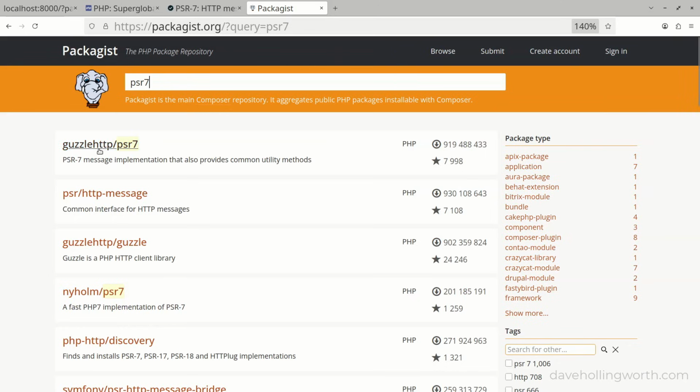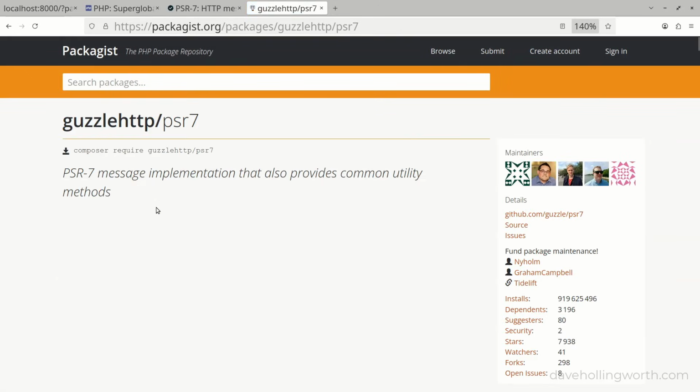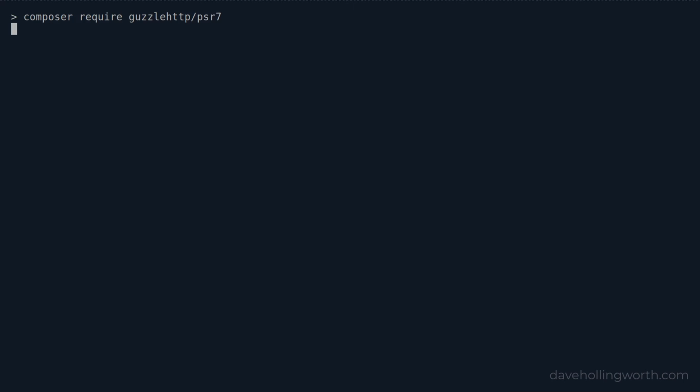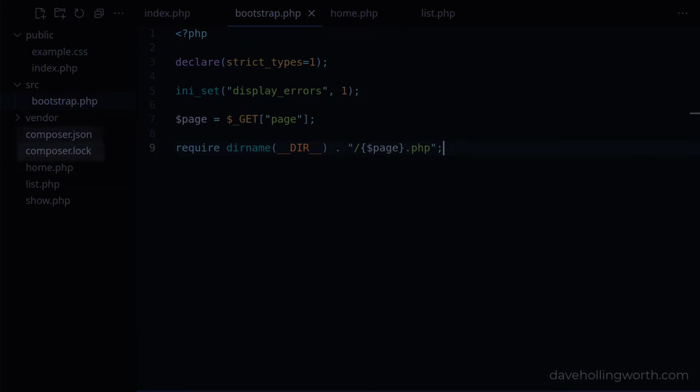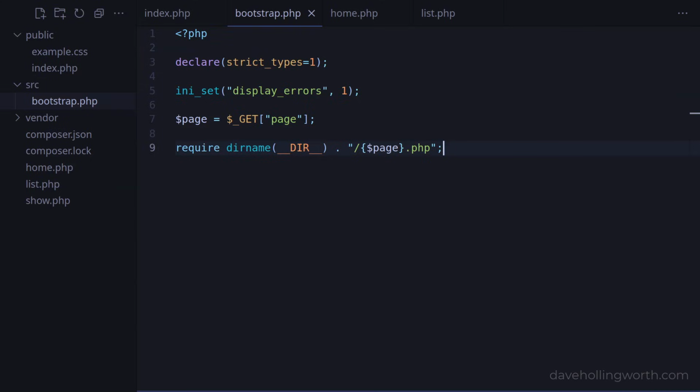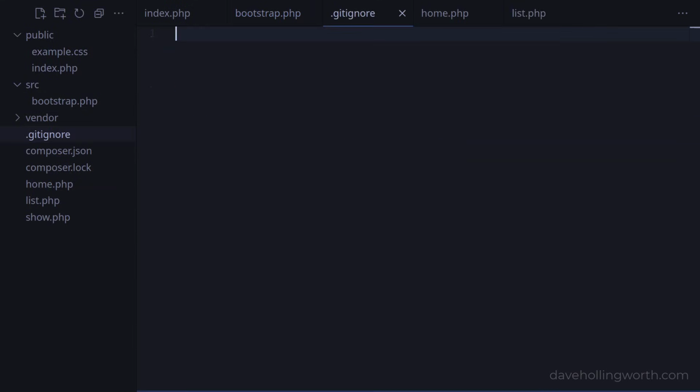One of the most popular is the Guzzle implementation, which is the one I'll use in this example. We can install this package using this composer command. So, on the command line, from the root of the project, let's install the Guzzle PSR7 package. This has created the composer.json and composer.lock files, along with the vendor folder where the package itself is installed. Source code control is beyond the scope of this video, but if you are using something like Git, you would typically exclude the vendor folder from the repository. For example, let's create a .gitignore file in the project root and specify the vendor folder in there.